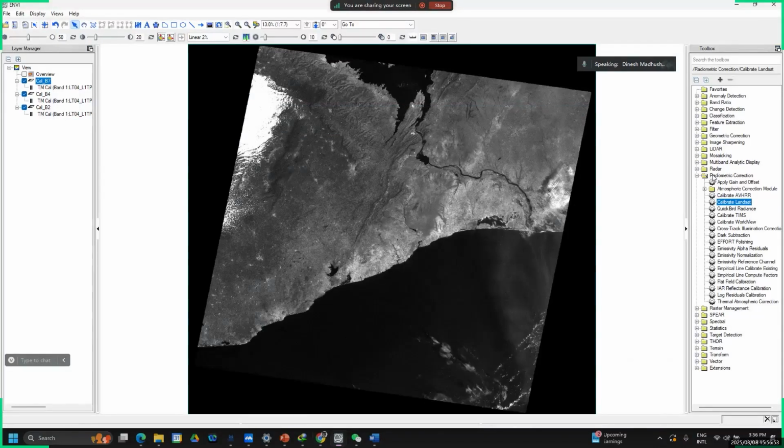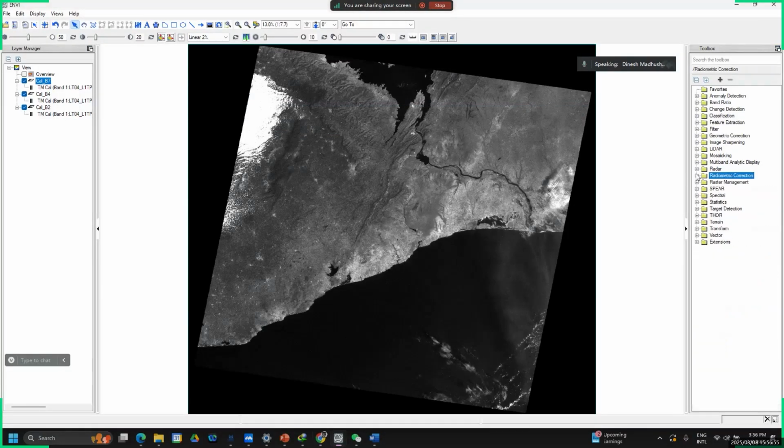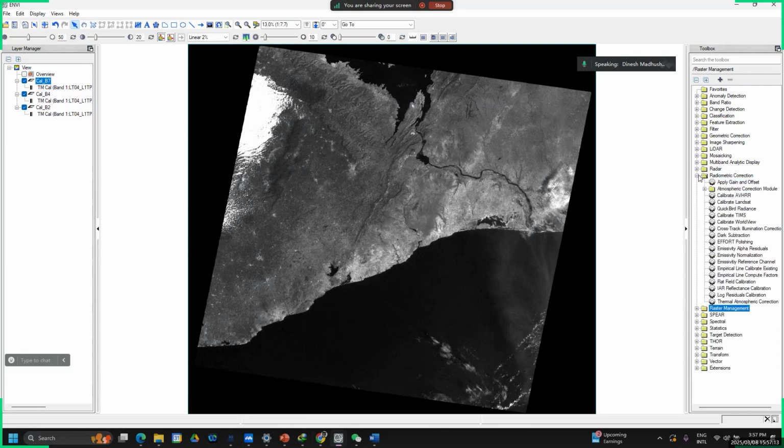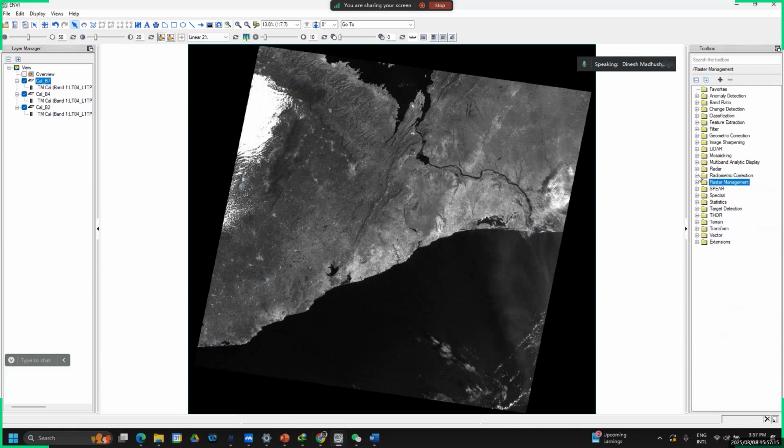All right. Under the radiometric correction, you see what we call raster management, just below the radiometric correction. If you've expanded it, you can just close it, expand it and contract it. Just below it, you see raster management. You expand that raster management.